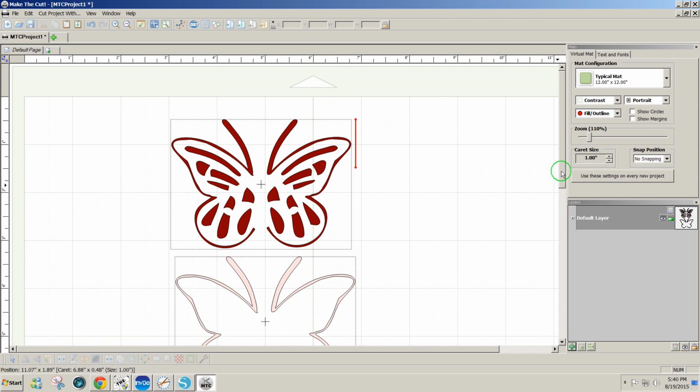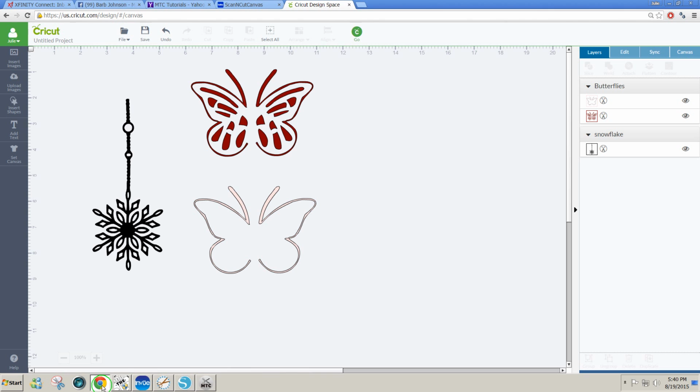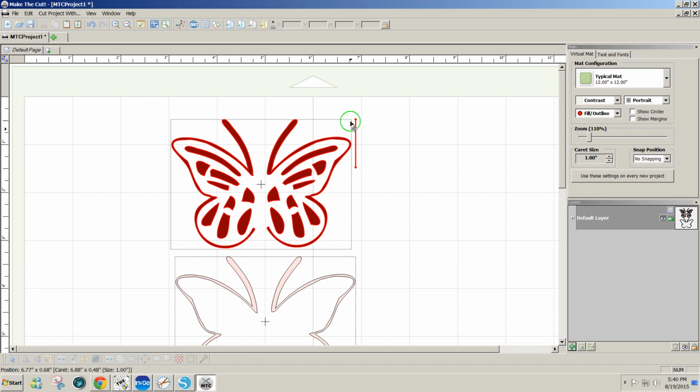So whether you have the Cricut Explore and want to cut the design in Design Space, or if you have an Expression, you can cut from version 4.1.